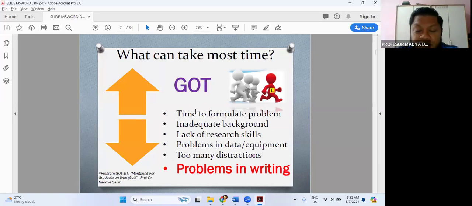And then inadequate problem background. In the case of a new discipline, before this you never did the hardware, for example, you just used simulation and theory. But then in your PhD you need to do the hardware. So inadequate background, lack of research skills as well, problems in data equipment, too many distractions. This is undeniable for Malaysians.